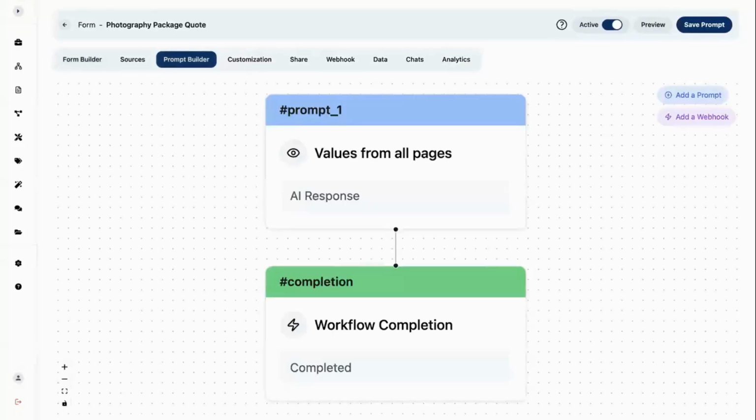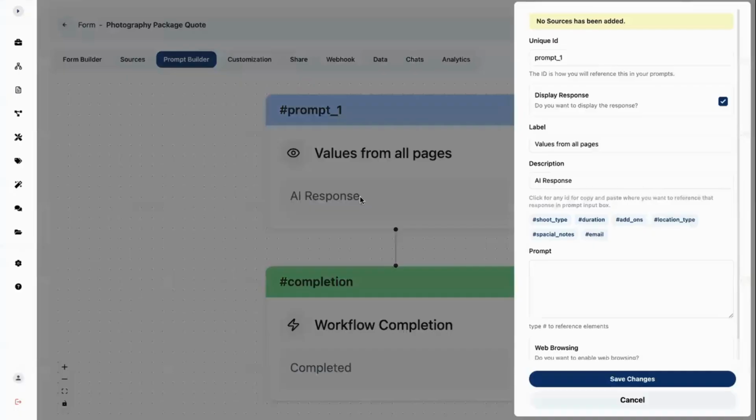So we won't be adding any sources for this since we only need the AI. We will put that information in the prompt itself since we only need to provide the AI with the exact base rate and then the add-ons. So let's go here to prompt 1. And let's take a look. So we have the shoot type, duration, add-ons, location type, special notes, and the email, okay?